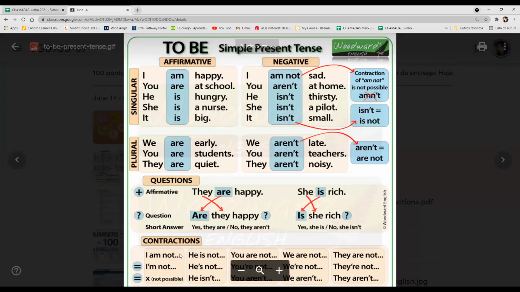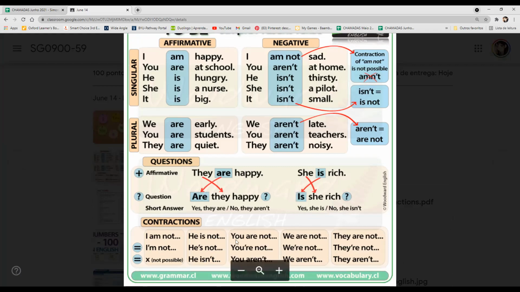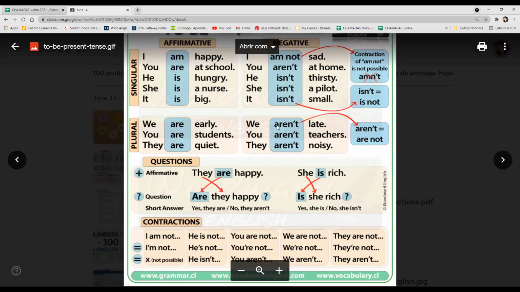Here we have the contractions. I am not can become I'm not. Okay, and that's it. We can't contract anymore. He is not can become he's not or he isn't. You are not can become you're not or you aren't. We are not can become we're not or we aren't. They are not can become they're not, or they aren't. Okay, guys. So the same here works for she and it. She is not, she's not, or she isn't. So this is a very nice reference for you. It's a nice guide.